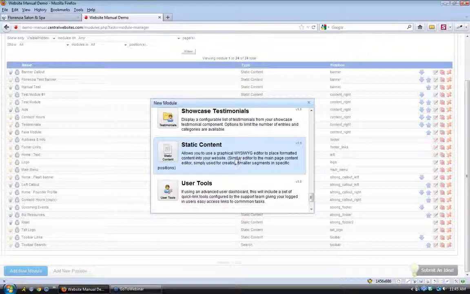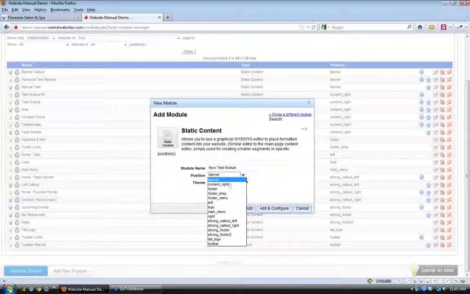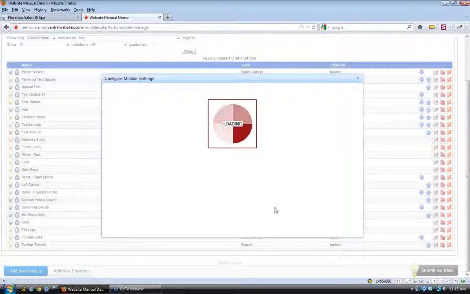In this case, we're going to add a static content module, so I'm going to select that from the list. The first thing I want to do is name my module. So I'm going to call this one New Test Module. And for the position, I'm going to have this show up in the Content Right position because I want that to show up over on the right-hand side. And for the theme, I'm just going to leave this as the default theme, and then I'm going to click Add and Configure.